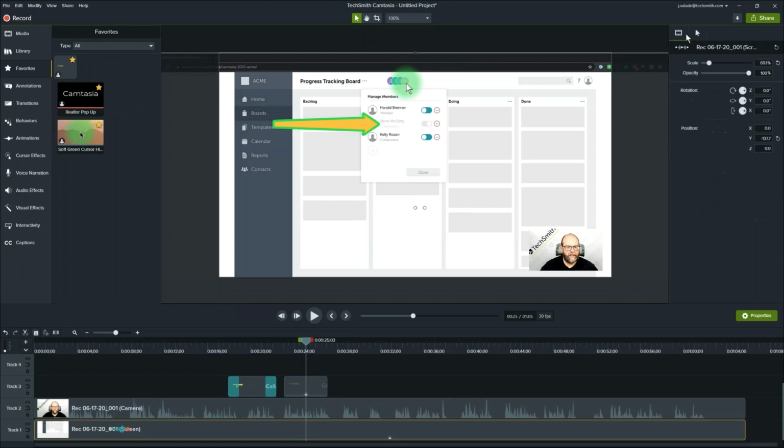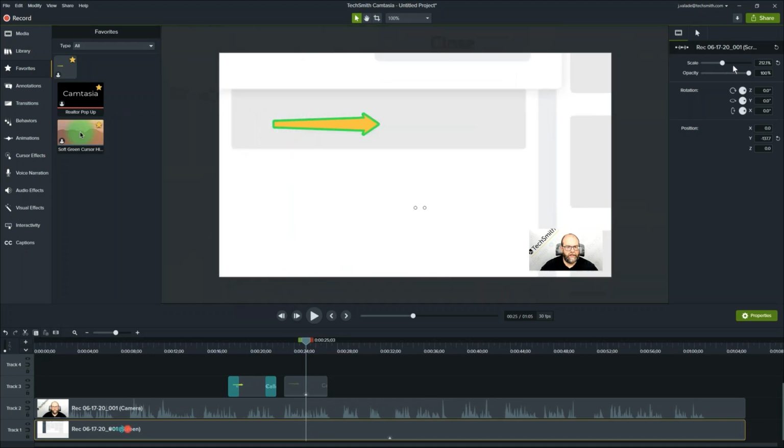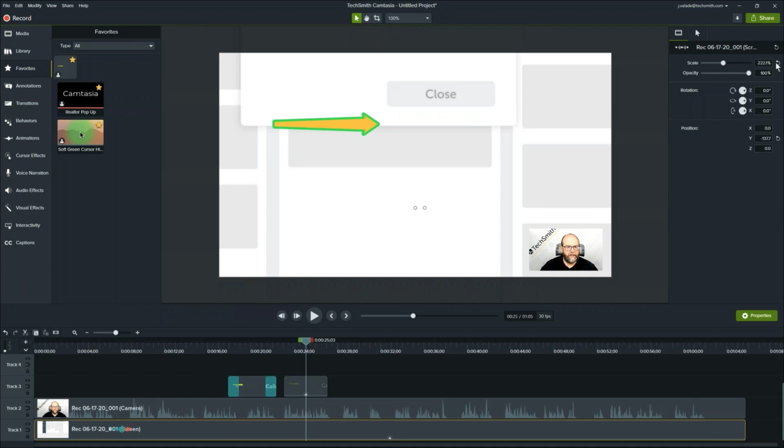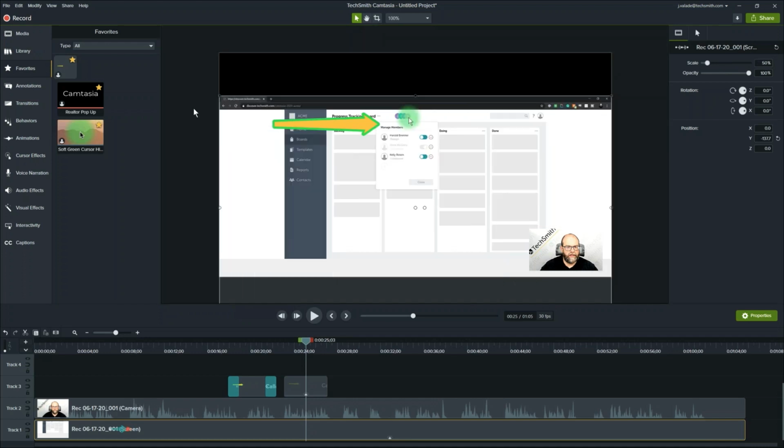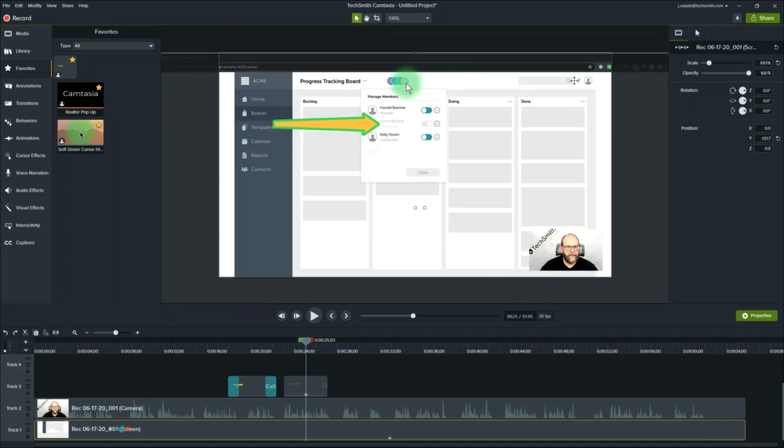So these tabs are dynamic. These change based on what you have selected on your timeline. They are part of the properties panel and they allow you to make certain changes. So right now, the only thing we have selected on our timeline is our screen recording. So the tabs available for the screen recording are everything that can control the recording itself, which includes the scale of the recording. So we made that really big and small. We'll get that back down to where it was here. We can also change its opacity. We can change its position.